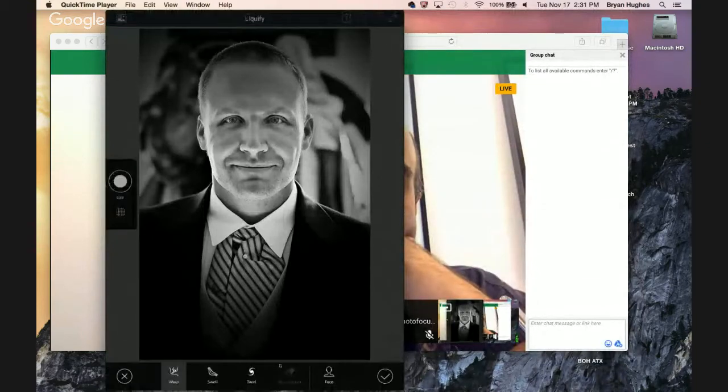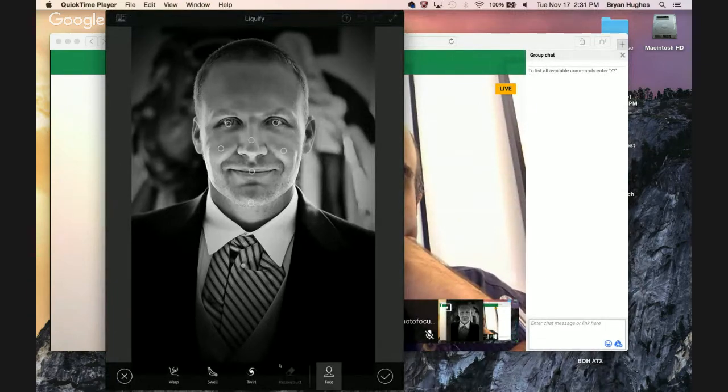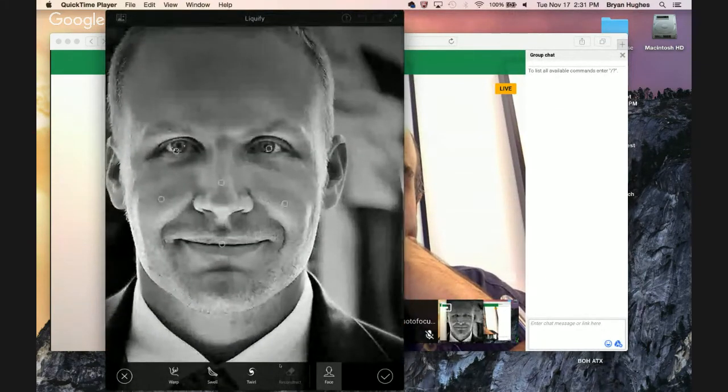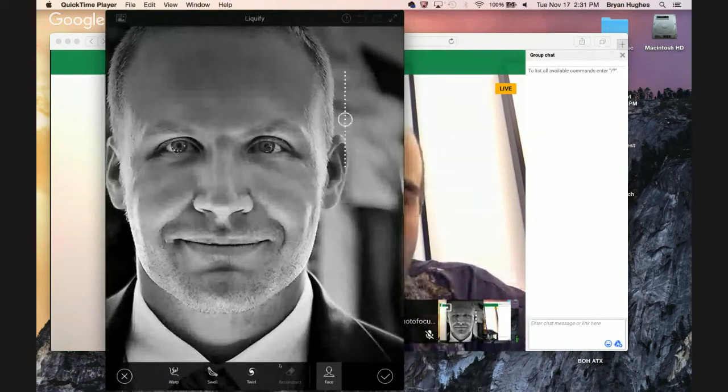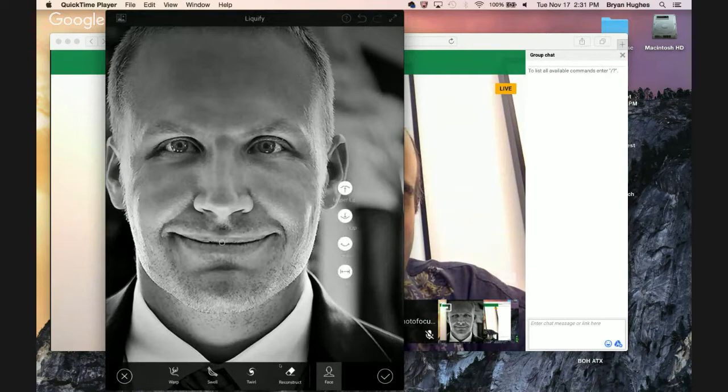The way liquify works in here is I click on the face button and it drops pins on my friend's face here. It knows where his eyes, nose, cheeks, and mouth are. So I can come in here and I can change the size of his eyes, the tilt of his eyes, the width of his nose, the width of his mouth, even the expression on his face.